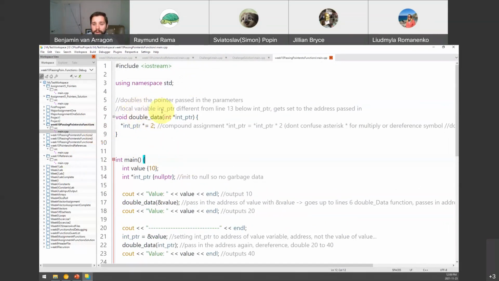Now, here we have our local variable called intPointer. It's declared right here. And here we have a compound assignment that basically outputs to it: *intPointer = *intPointer * 2. Don't confuse this asterisk for the multiply symbol. Here it's multiplying. Here it's dereferencing.